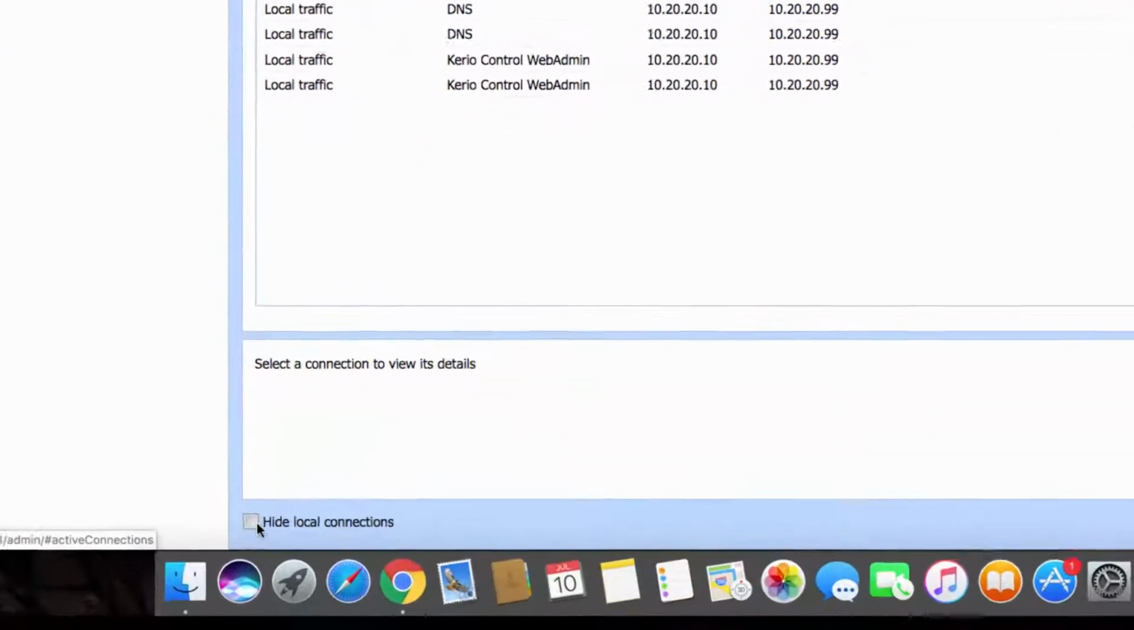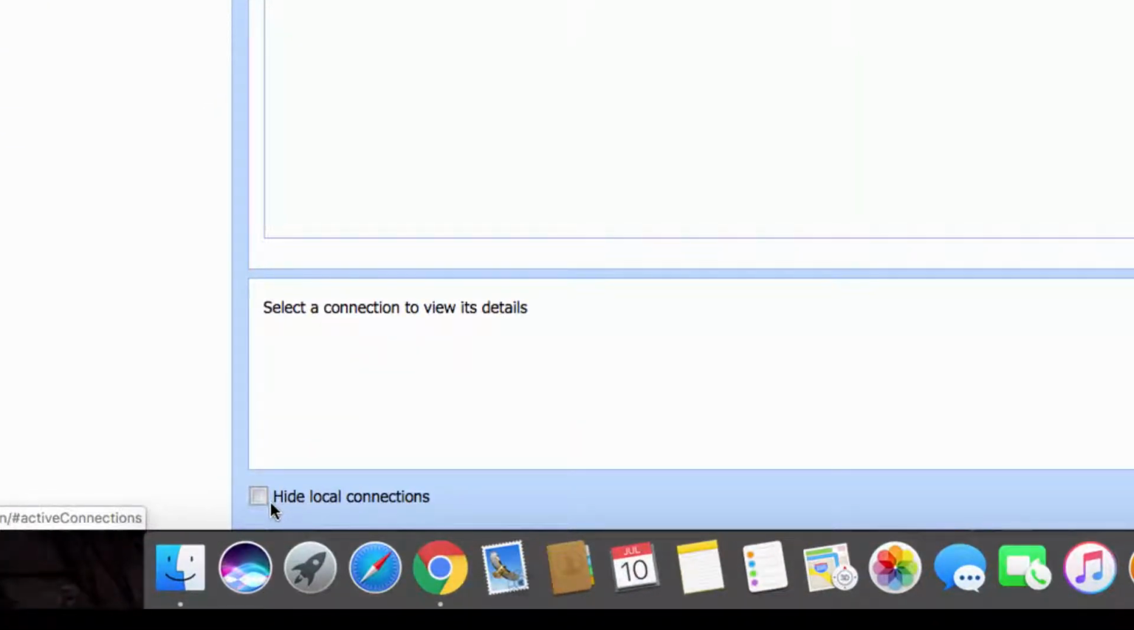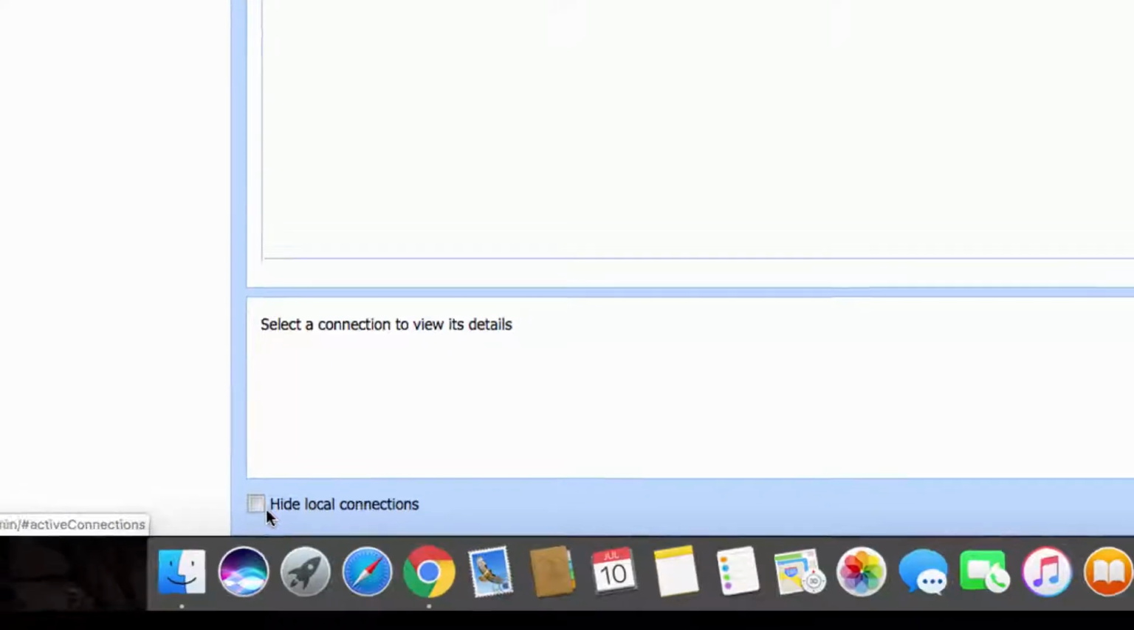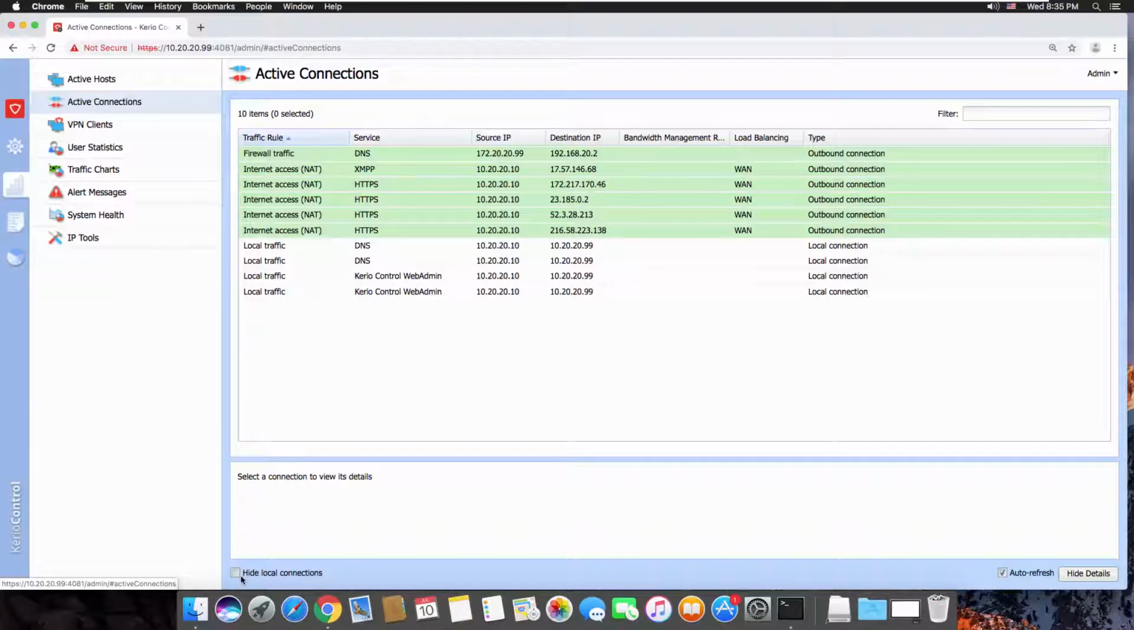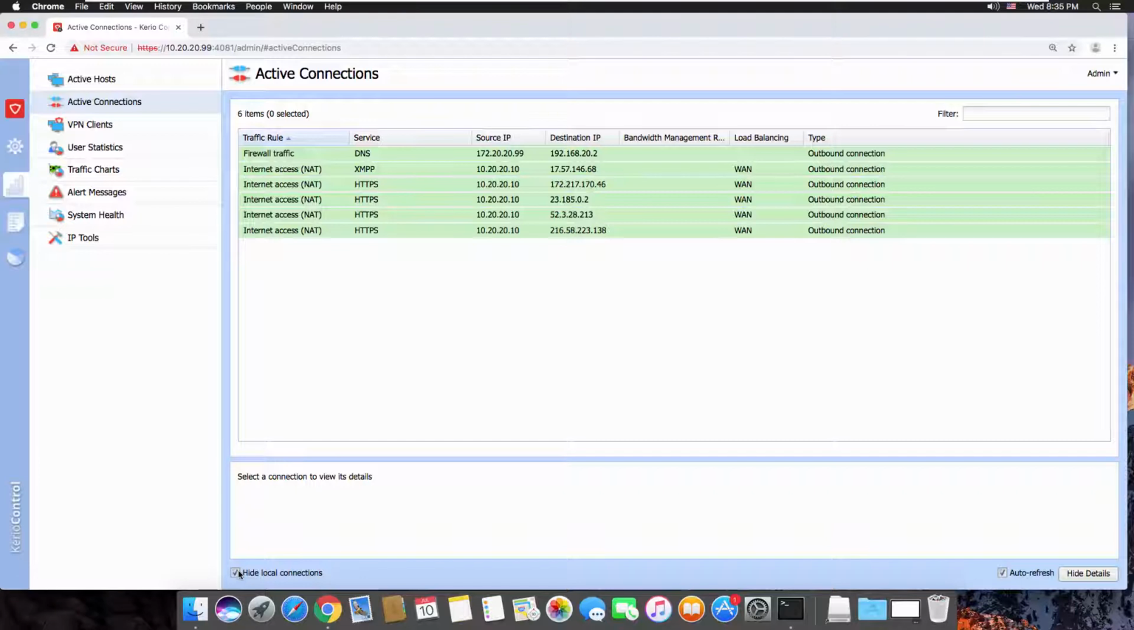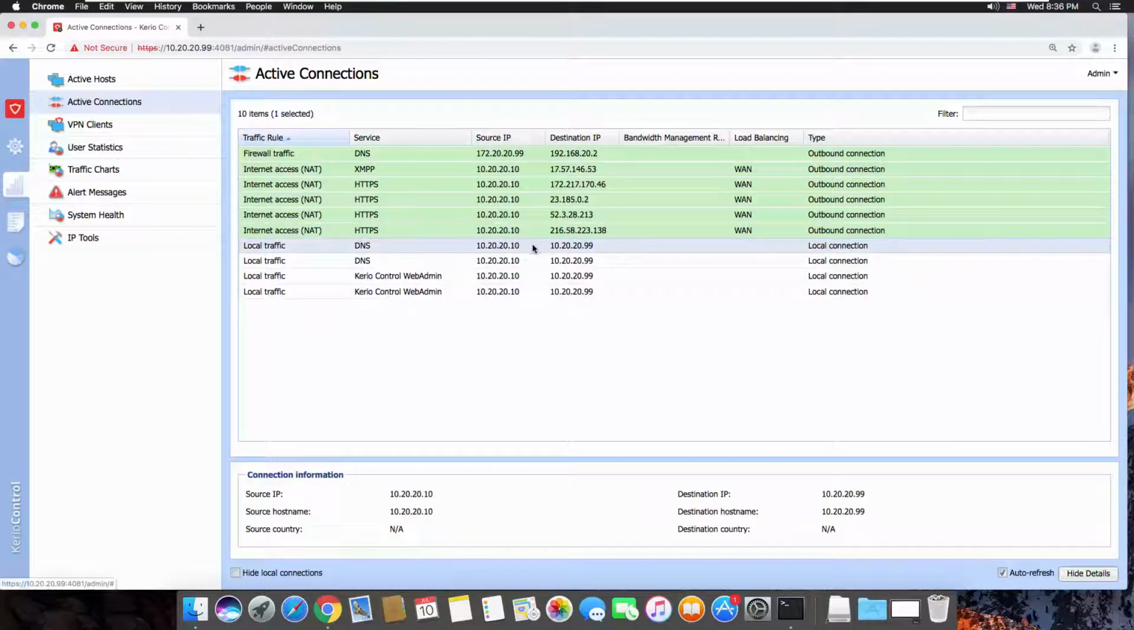If I were to click right at the bottom here, hide local connections, it will hide all connections that were initiated by a host from the local area network to the firewall. So if I click that, all the traffic has been filtered away. But what you see here, you still have the local area network under the source IP. So you can see the host belongs to the local area network, but it initiated a connection to the internet. So if I were to unhide that, you can see more information.